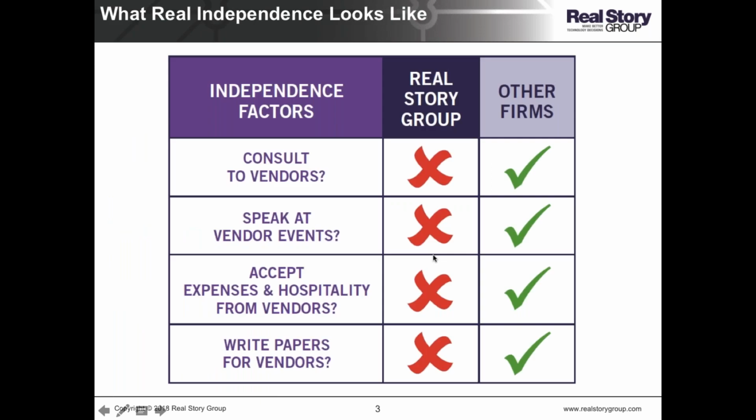As I mentioned, we work only with buyers of technology. That makes us somewhat unique, maybe even completely unique in the analyst industry. We never consult to vendors. We never speak at their events. We never write white papers for them. We're totally on your side of the table, and that allows our research to be, quite frankly, the hardest hitting research out there today.